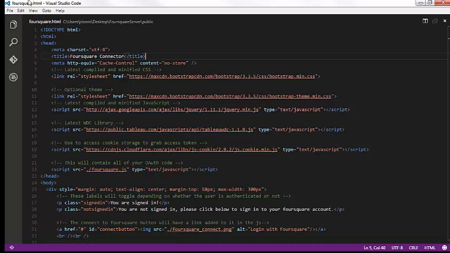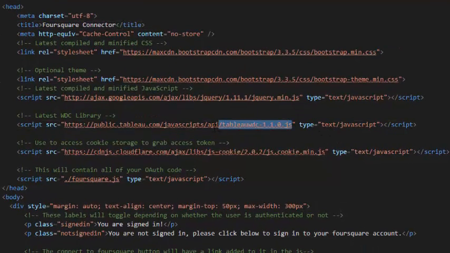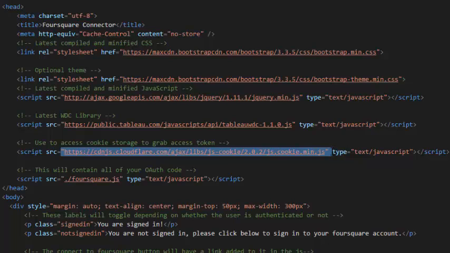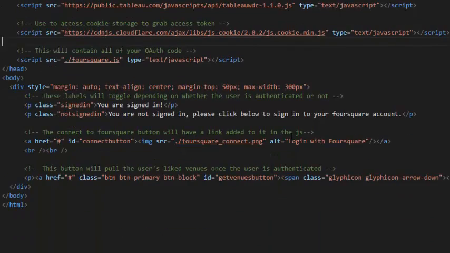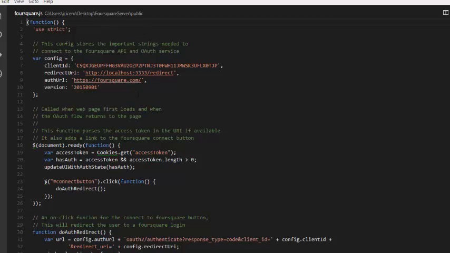This is the Foursquare.html page. This is the main page that the user is going to see and interact with. At the top here, we're just including a lot of JavaScript that we need. For example, the Tableau SDK, and also Ajax's library for cookie storage, which we'll use to pass the access token around between our client and server. This web page is very simple. There's a few titles here that we switch around depending on the current state of the user, whether they're logged in or not. We also have a Connect to Foursquare button, which actually passes the user from our app to the Foursquare login. And we have a button here that downloads the venues that the user likes once they're logged in and authenticated. Finally, let's check out our client JavaScript file.